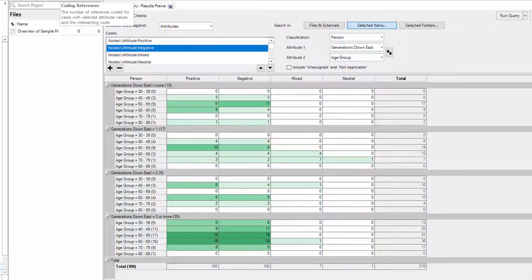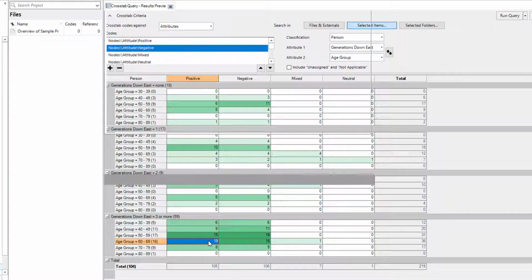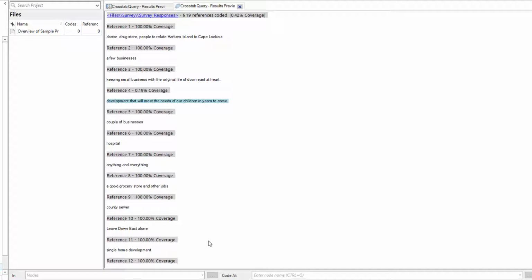If I want to see what residents with 3 or more generations down east, whose age is 60 to 69, said positively about real estate development, I double-click on the cell. And this will allow me to view the coded data. Viewing the data behind the numbers might trigger new insights, invite me to do some further coding, or help me see patterns in the data that I did not see before. All these observations and decisions must be recorded in memos, which constitute the audit trail of my analysis.